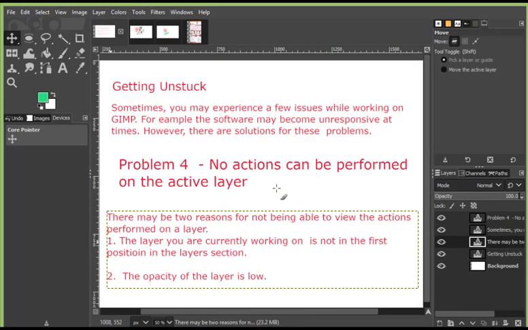Okay, now we are going to look into problem number 4. No action can be performed on the active layer. So we want to perform some action, but we are not able to perform it. There may be two reasons for not being able to view the actions performed on a layer. The first one is that the layer you are currently working on is not in the first position, like this. Okay, this is the first position in the layer section. The second thing is that the opacity of the layer is low.